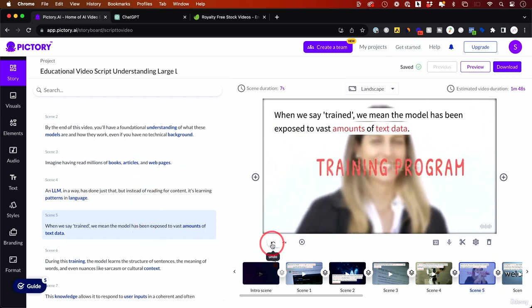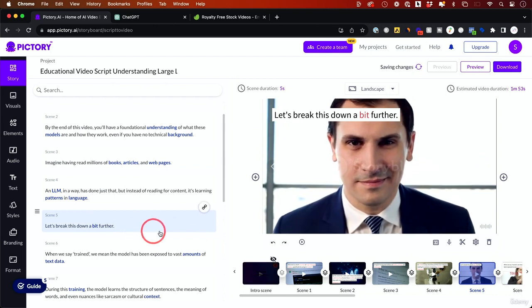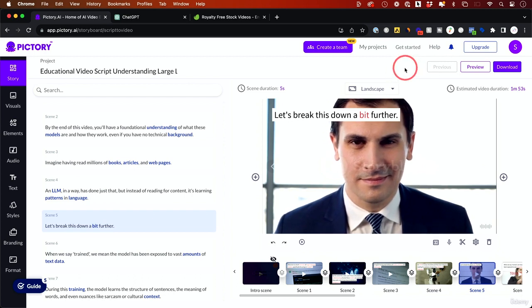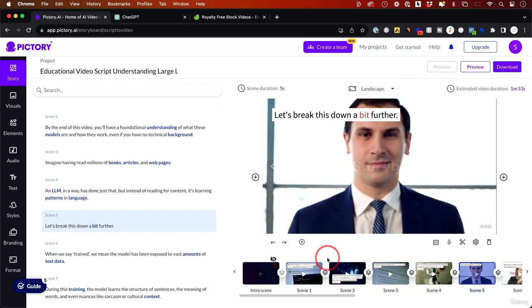And remember, if you make a mistake, just press undo here and it's gonna bring that scene back, which is a really nice touch here inside of Pictory. And I should mention, it does auto-save, by the way, every time. So you don't have to worry about losing your progress as you make progress here in your edits.